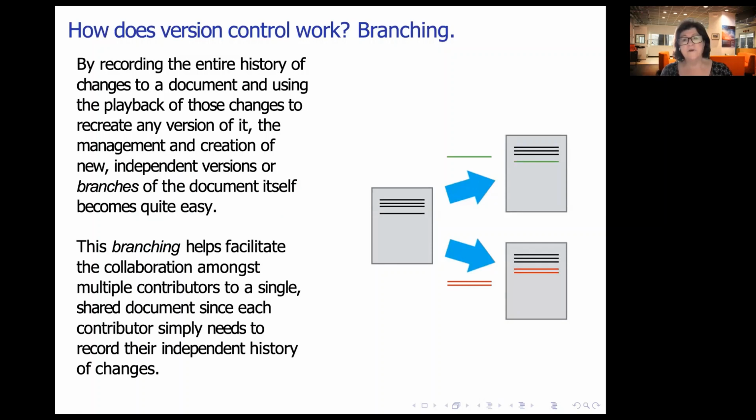So how does it work? There's a concept called branching. This one might be the hardest one to wrap your head around, which is by having this history of changes to this document, and you start looking back in time, you can pull out the repository and work on it independently.